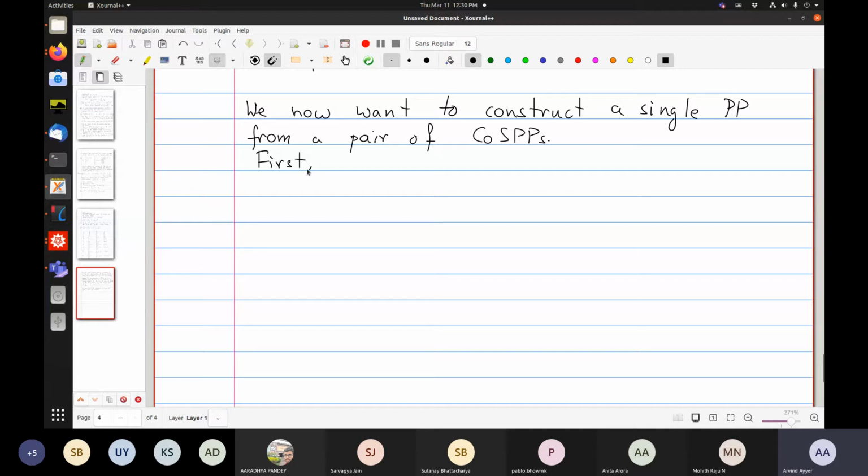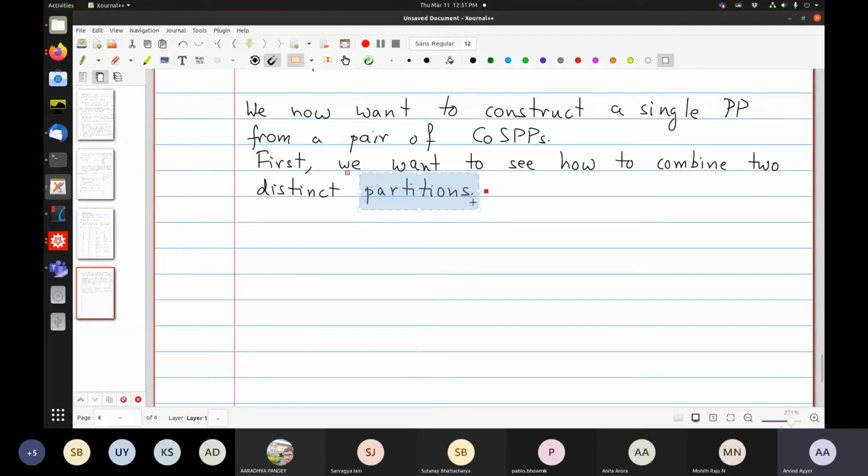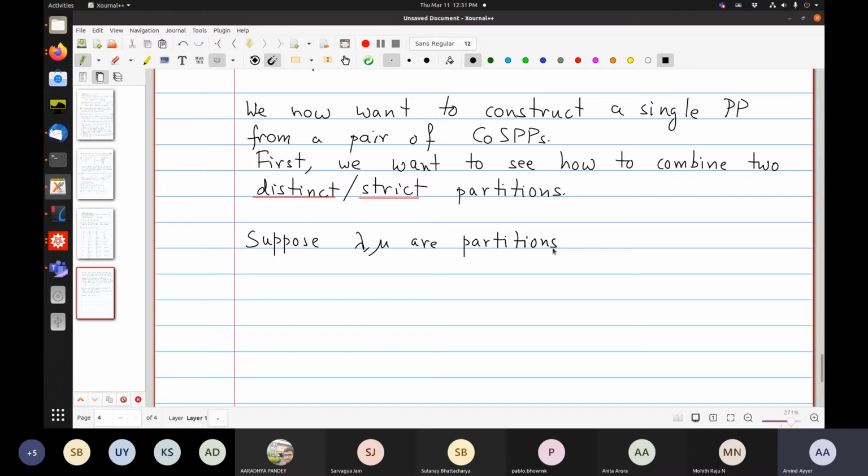So first, or if you like, one row. Combine two distinct partitions. Remember, a distinct partition is a partition with distinct parts. These are also called strict partitions. Okay. So suppose lambda and mu are partitions, I don't care of what size, strict partitions.